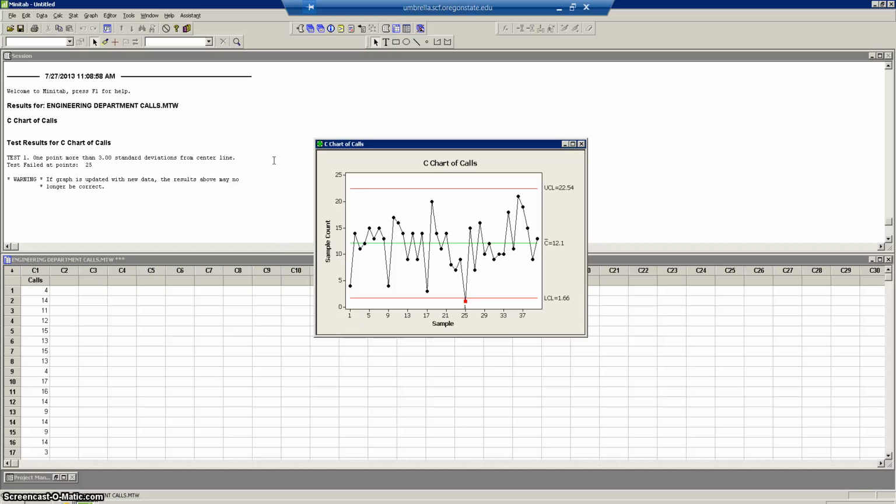Okay, for your homework assignment, I would like you to follow that and be able to replicate this C chart of calls. Okay, you will need to be able to create these charts in Minitab for not only the C chart, but the X bar chart, the R chart, and the NP charts.